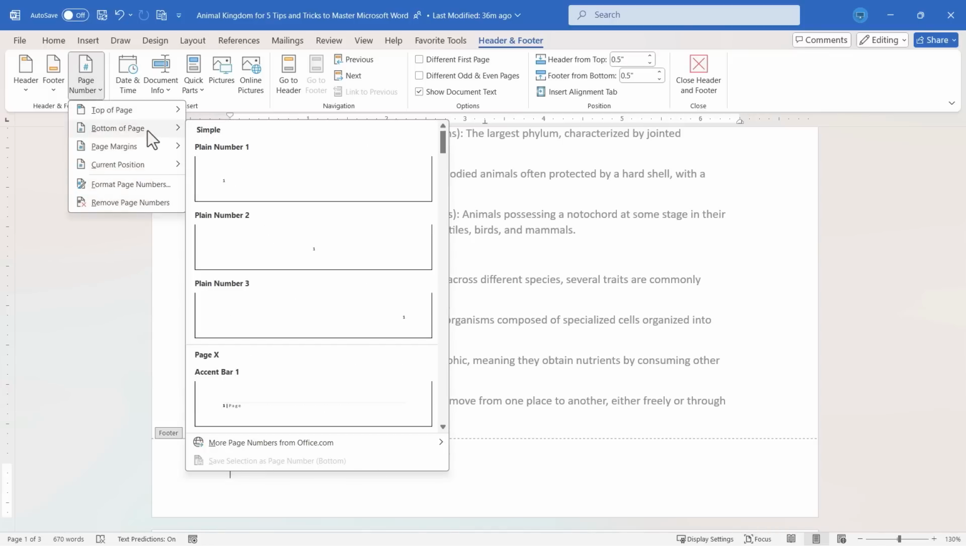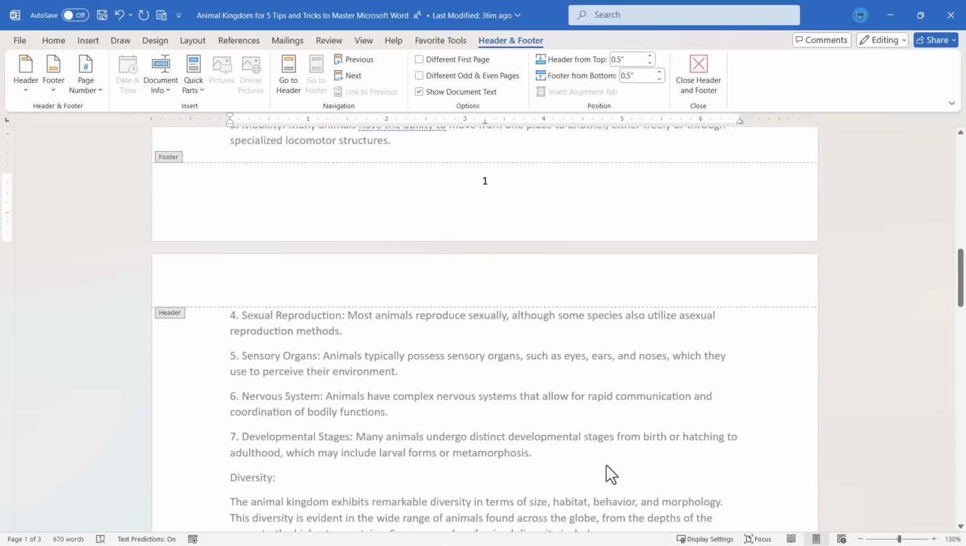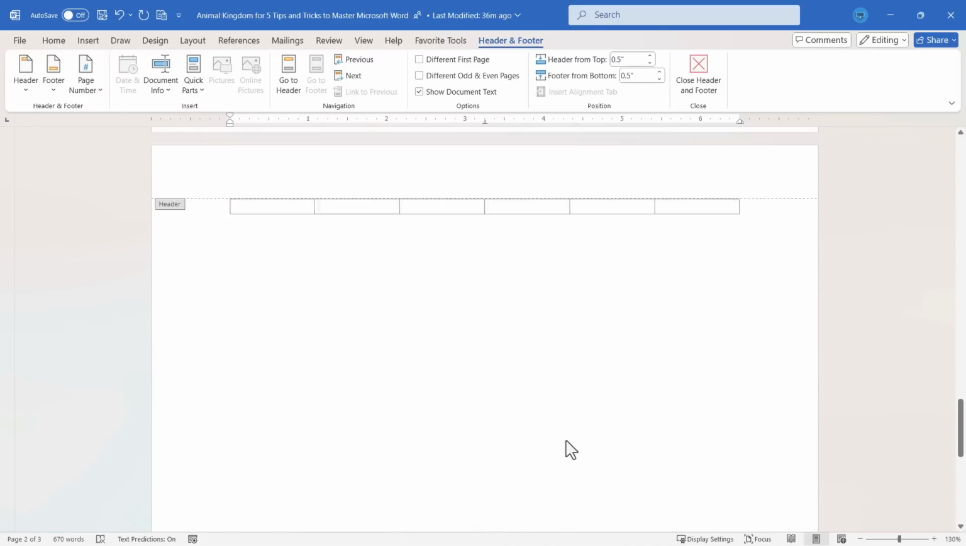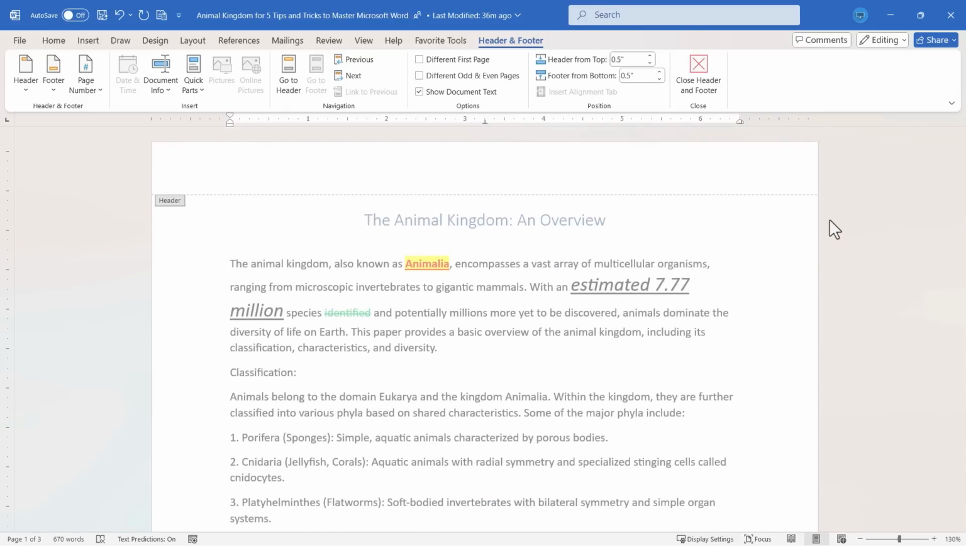So I could choose bottom of the page and have page numbers appear either at the left, at the center of the page, or at the right. And there's other options as well. I'm going to go with the center. And now in the footer of page 1, I get a 1. If I browse down to page 2, there's a 2. And so this is consistent information that I want to see across my Word doc.